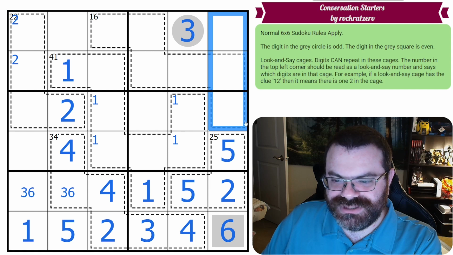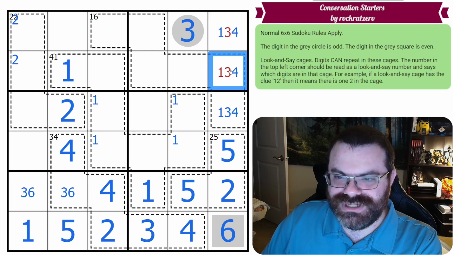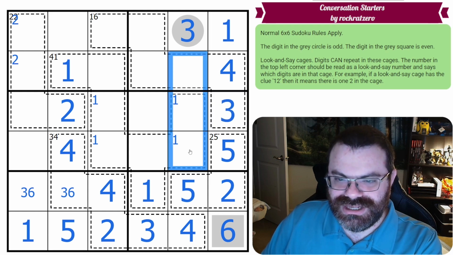Next we have a triple here. So we need a 1, we need a 3, and we need a 4. We can already see that the 1 and the 3 see here. So that's a 4, that's a 1, that's a 3. Those are all done.